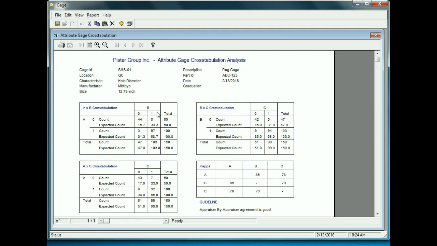We end up with these cross tabulations, which are used between Appraiser A and Appraiser B, between Appraiser B and Appraiser C, and between Appraiser A and Appraiser C. One can then calculate the statistic that we're going to be using in this analysis, which is called a kappa value. Kappa value is basically a number between 0 and 1, 1 meaning that the appraisers agree totally, 0 meaning they don't agree at all, and some number in between meaning that sometimes they agree, sometimes they don't agree.